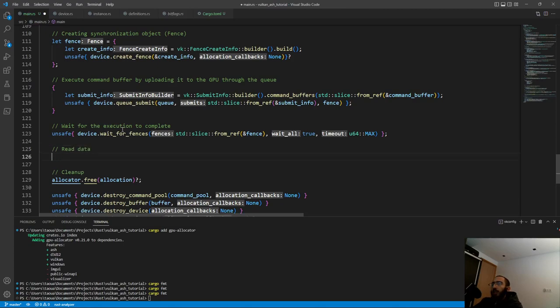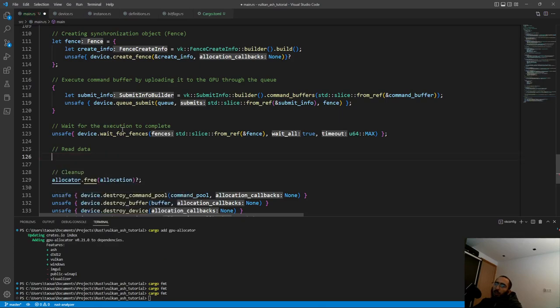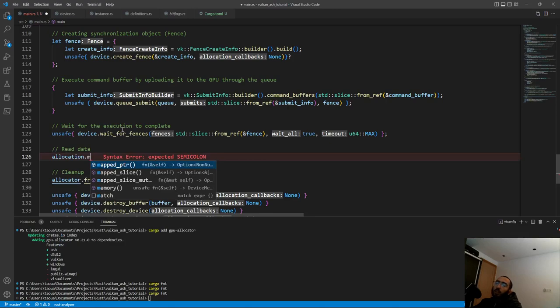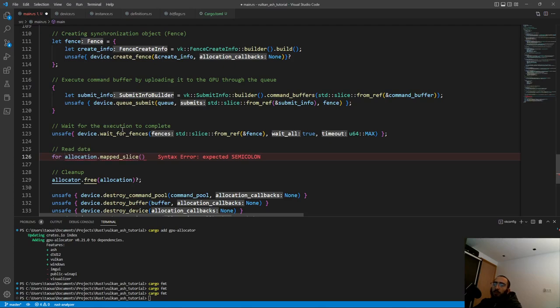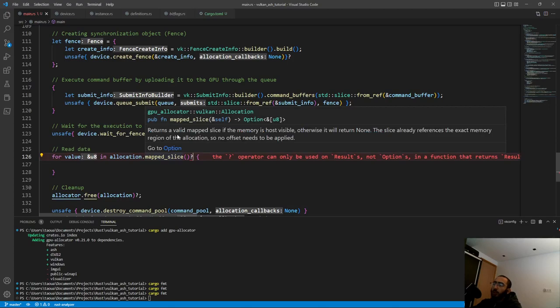Okay. And how are we gonna read the data? Well, I can say memory dot, well, not memory. I guess allocation. Yeah, you say allocation dot mapped slice. So if you want to edit the data inside, you could say slice mutable. But in my case, I just want to read, so I'm gonna say map slice. So for value in allocation.mapped slice. Okay, for loop over an option. Now this mapped slice is an option. It could return some valid mapped slice if the memory is host visible. Otherwise, it will return none. So let's say, for example, if the buffer is actually allocated in GPU, then this will return none because you cannot actually do such a thing, right?